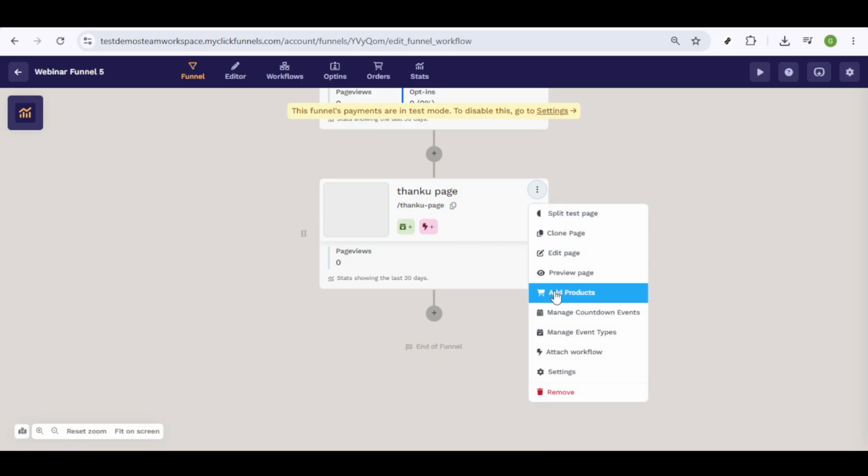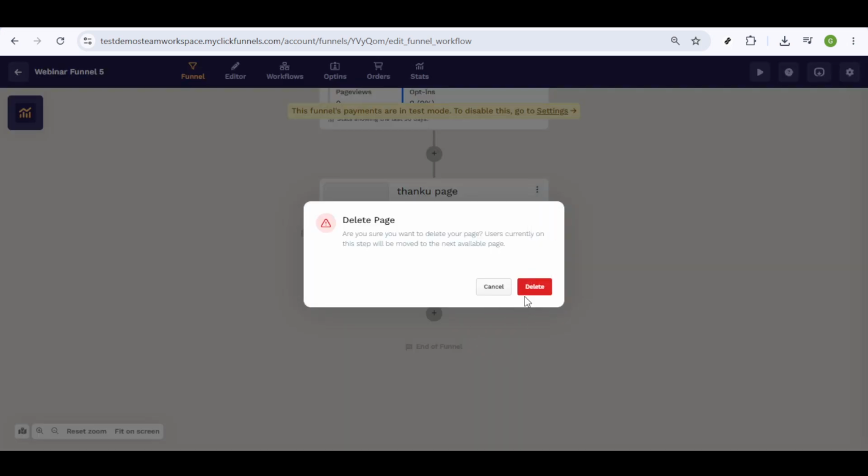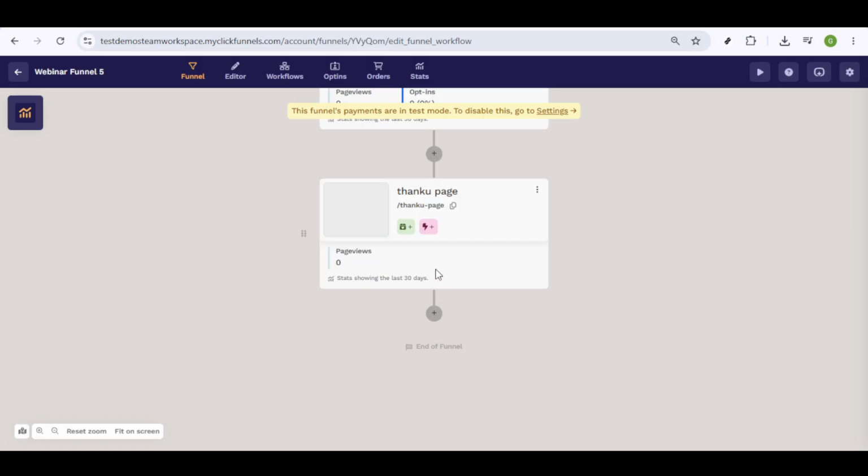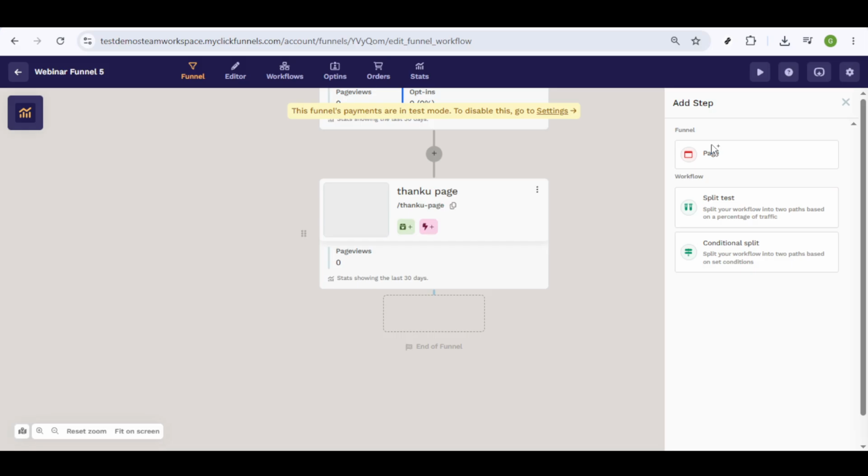Locate the funnel you'd like to edit, the one you plan to add a thank you page to, and open it up. You'll notice various components and steps of your funnel laid out in front of you. We're going to insert a new step here. Look for the option that says plus add new step. Go ahead and click on that.